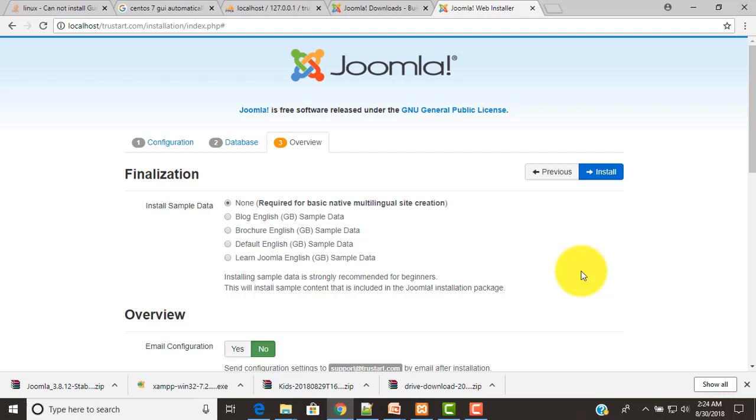However, we have provided all the details correctly, so it has taken us to the next step of finalization. Now here it's asking us whether you wish to install sample data. If you install sample data, then it's going to show you a number of things on your website. For example, a blog website, so it will fill up a number of blogs for you so that you can get a feel of Joomla, or a brochure website, or a default English website with some sample data. So it's up to you whether you would like to install sample data or not.